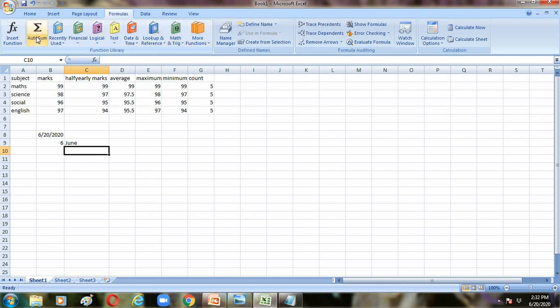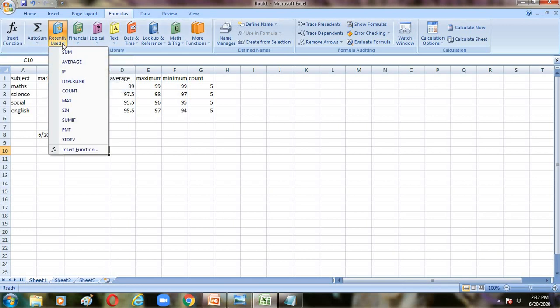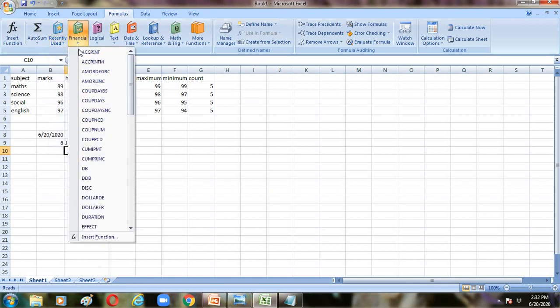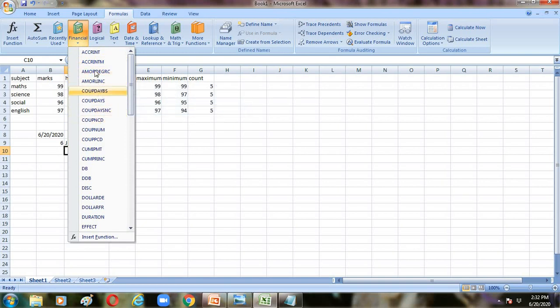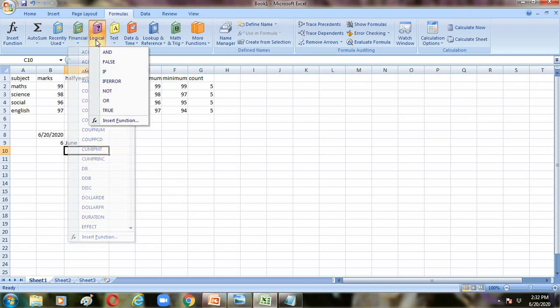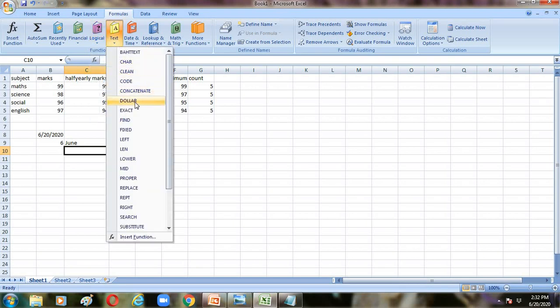Okay, the first one is AutoSum, which we have discussed recently. These are recently used. Financial: those who are doing finance will have some different calculations, and based on those calculations we have some functions. Logical: we have AND, FALSE, IF, ERROR, NOT, TRUE, these types. In Text we discussed the concatenate function.